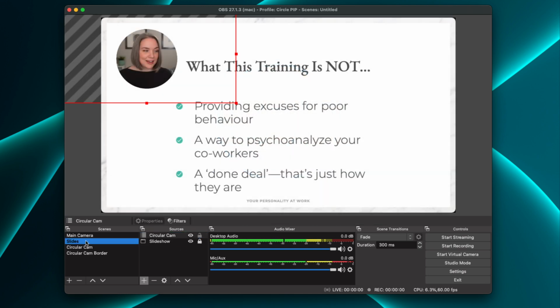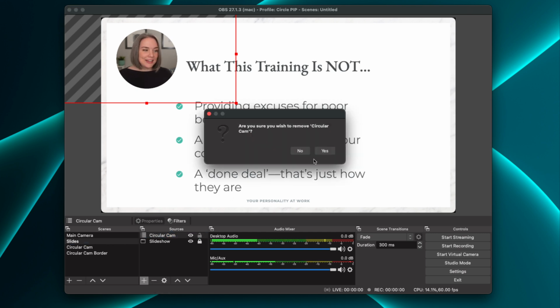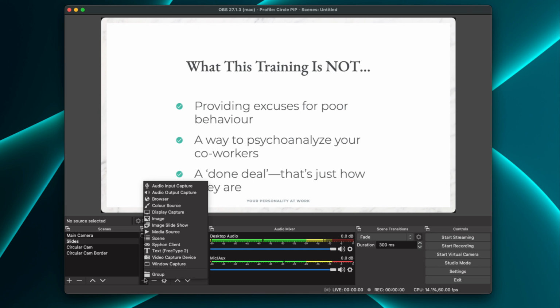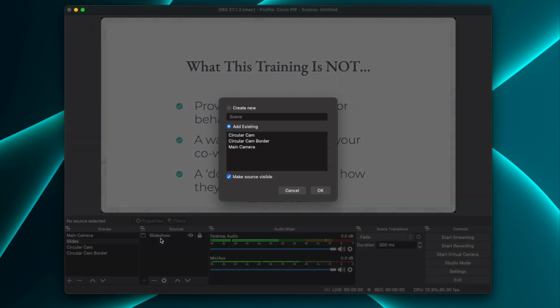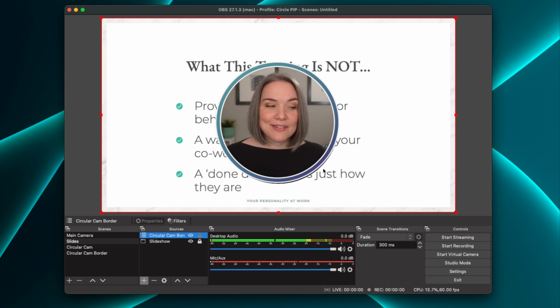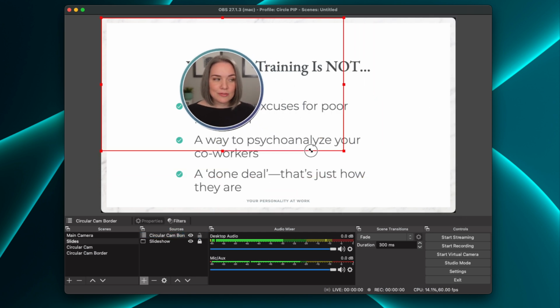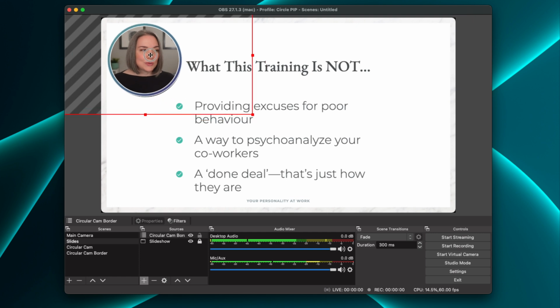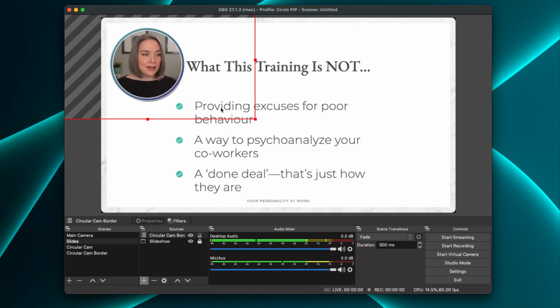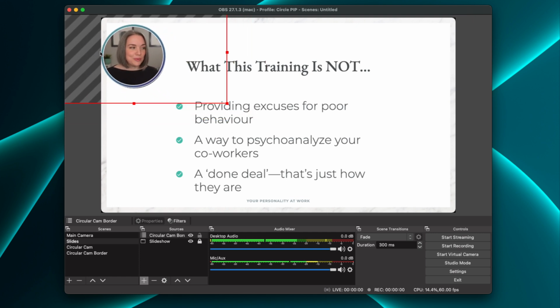So if I go to my slides and say, I'm going to remove this one. Yes, I want to remove it. And instead I'll add the next scene, which is my circular cam with the border. And now I have this one, which I can then resize and reposition. So now I've got myself. You can put yourself wherever you want.